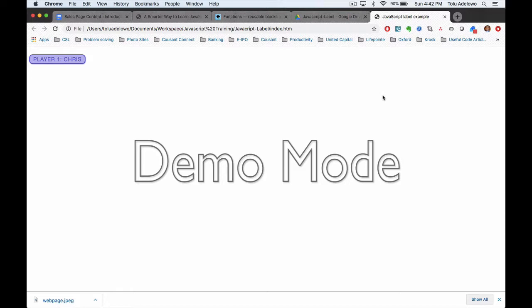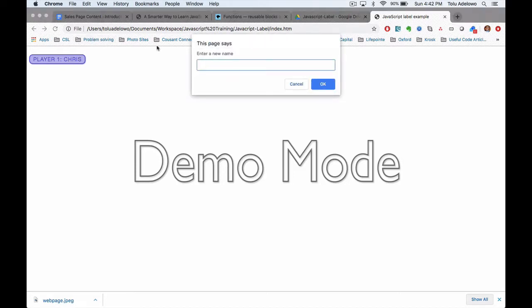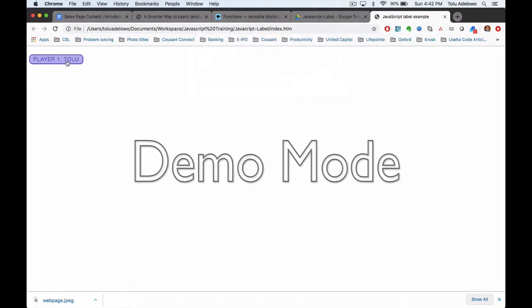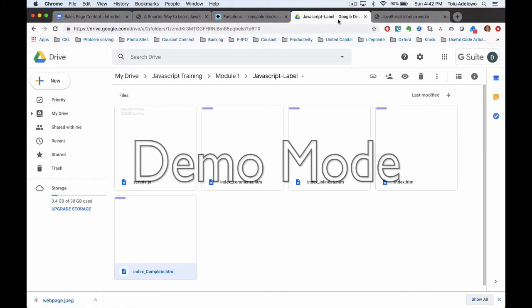So if we go back to our JavaScript label example, we see here that we have some JavaScript that allows me to change the name on the label. However, if I click on any other tab on my web browser, the JavaScript that was running on our previous tab doesn't affect this web page that I can see here that is showing my Google Drive page.